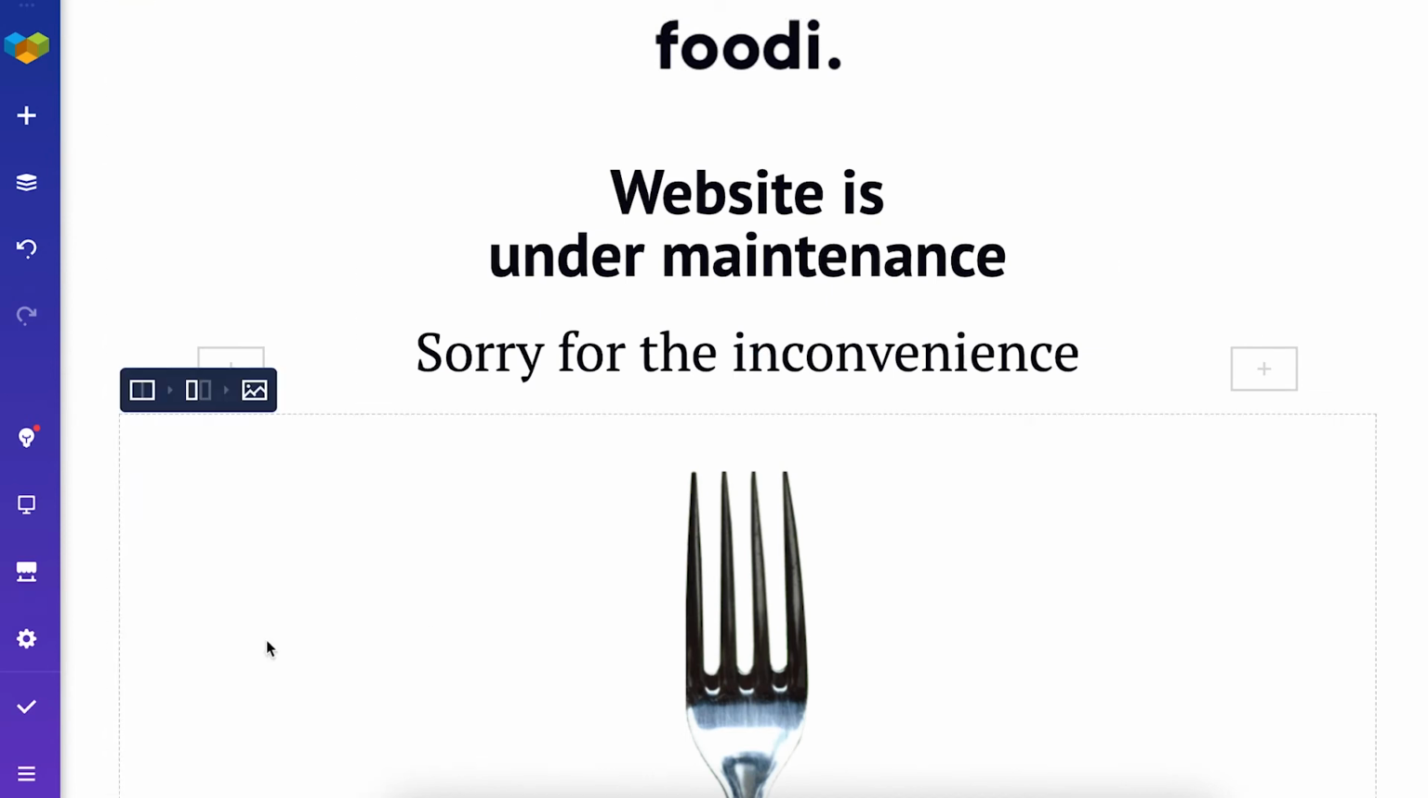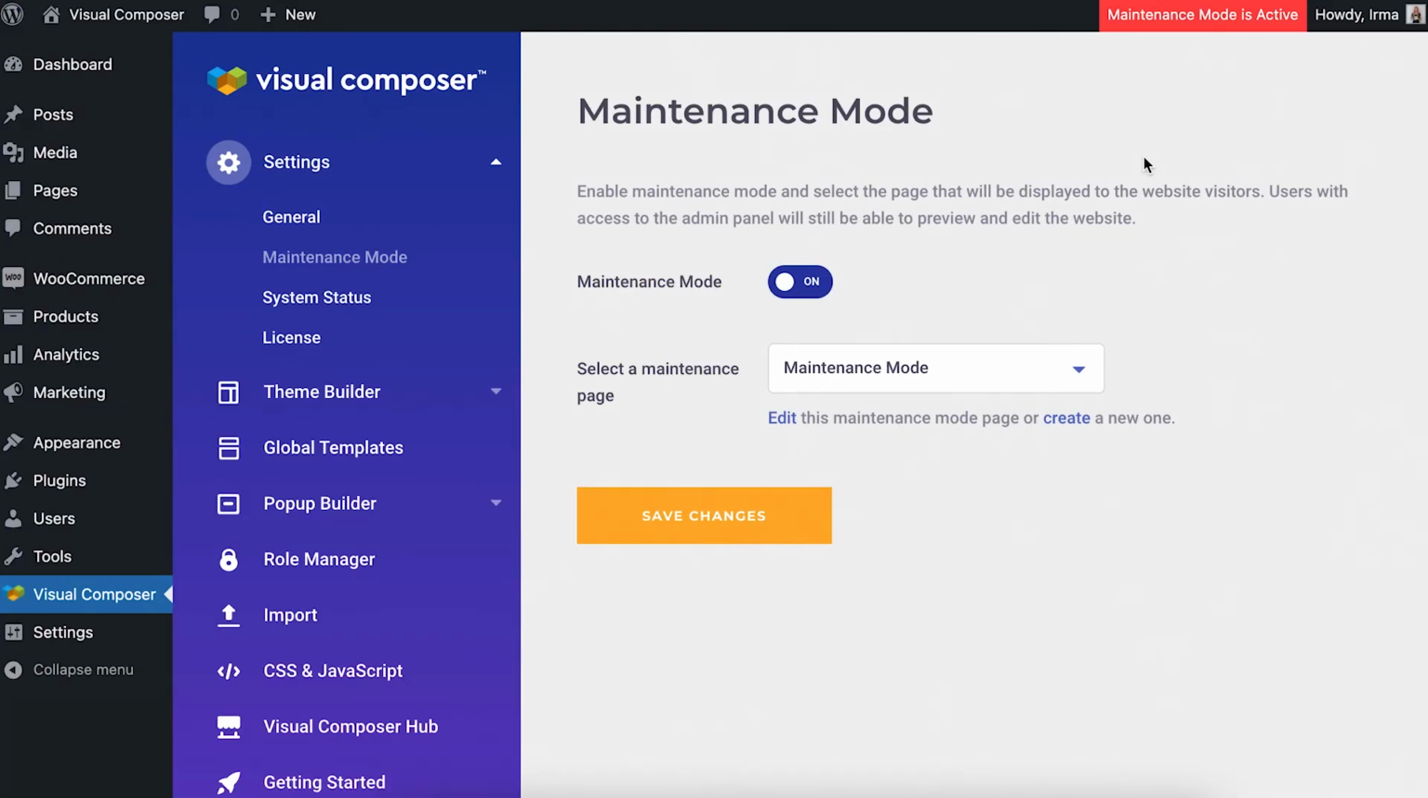Once the maintenance mode is enabled, you'll see this red button at the top, and users who have access to the admin panel will still be able to preview the site and make any changes.